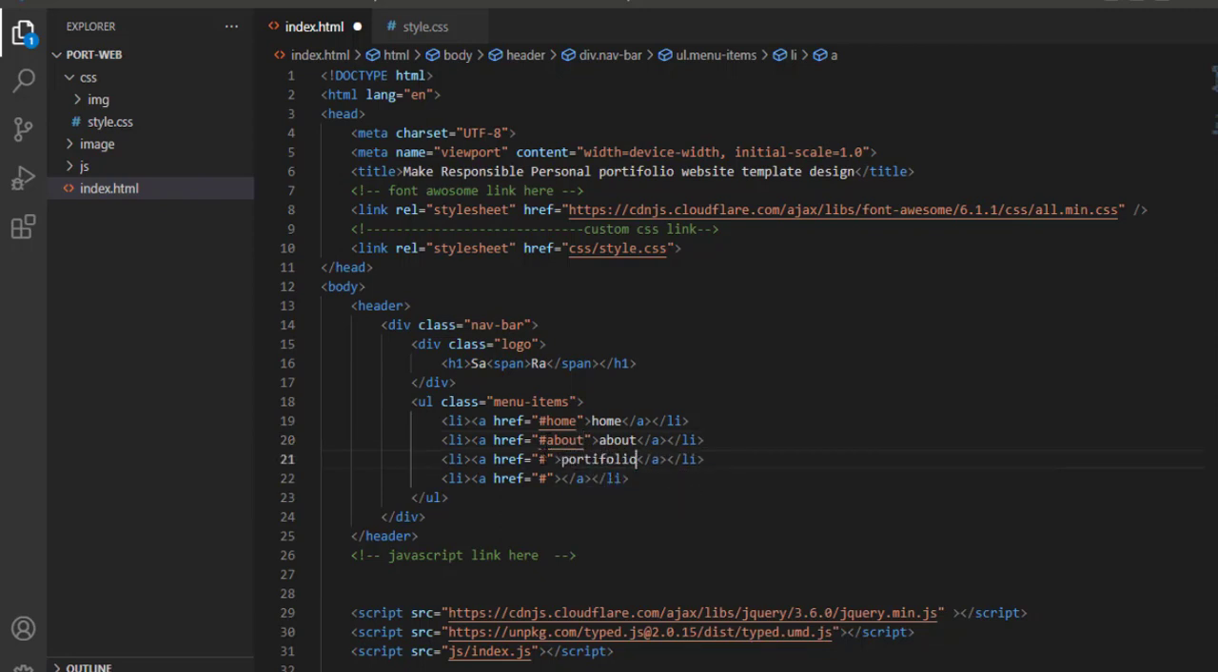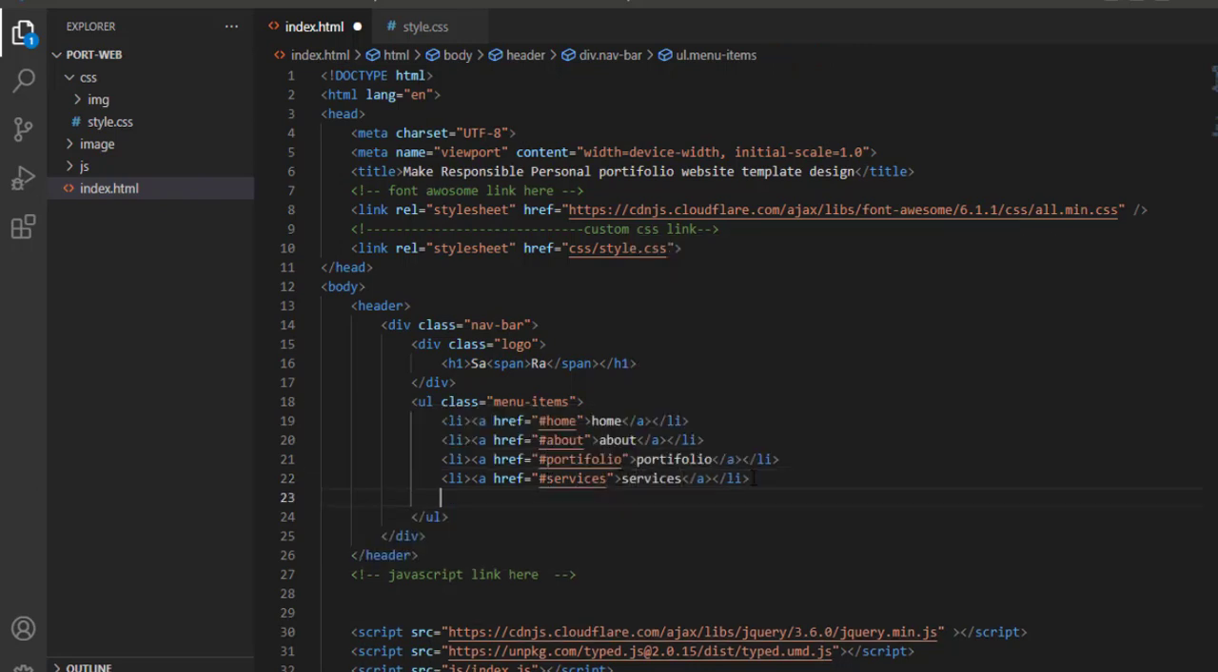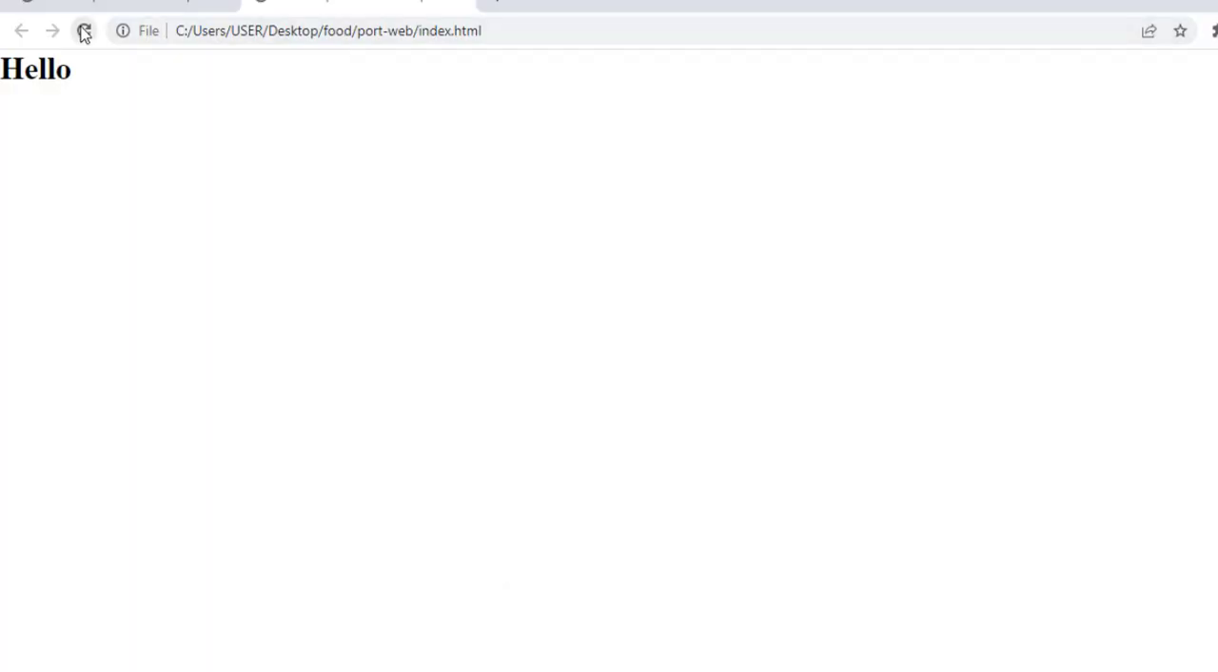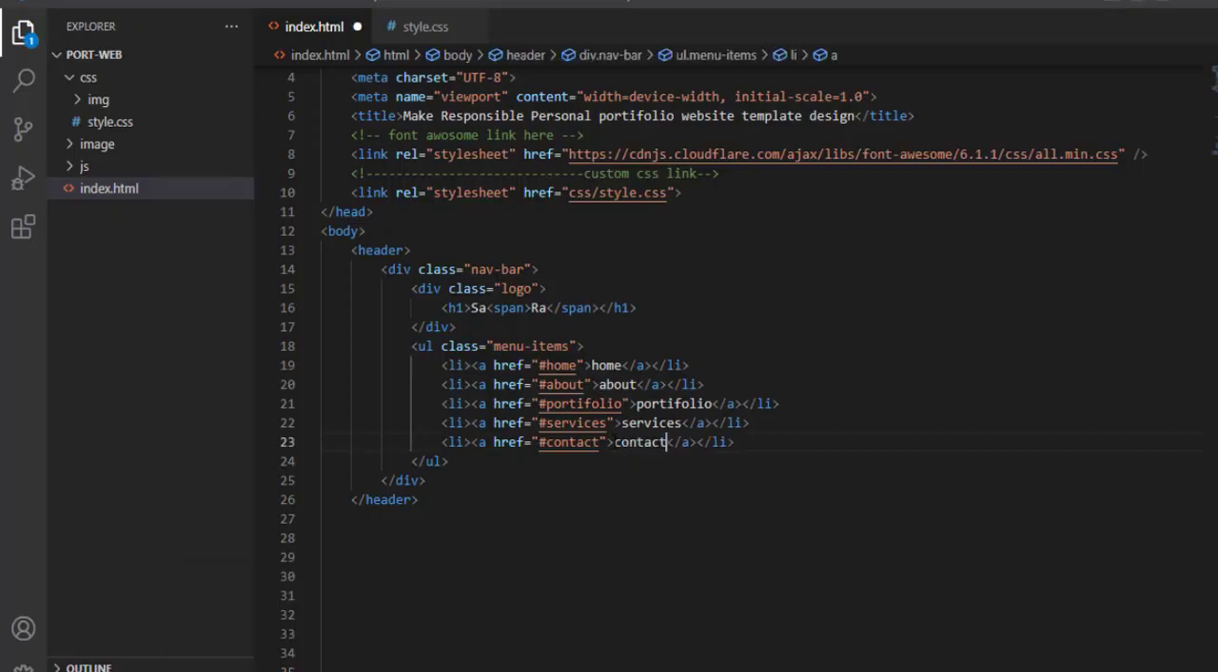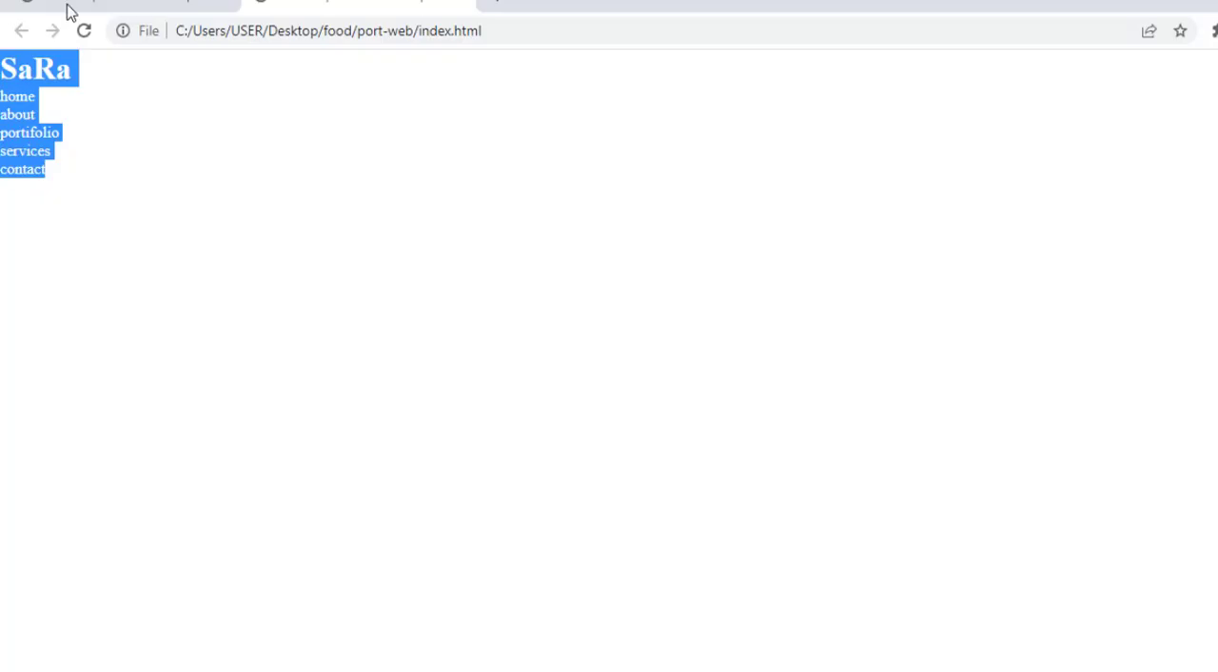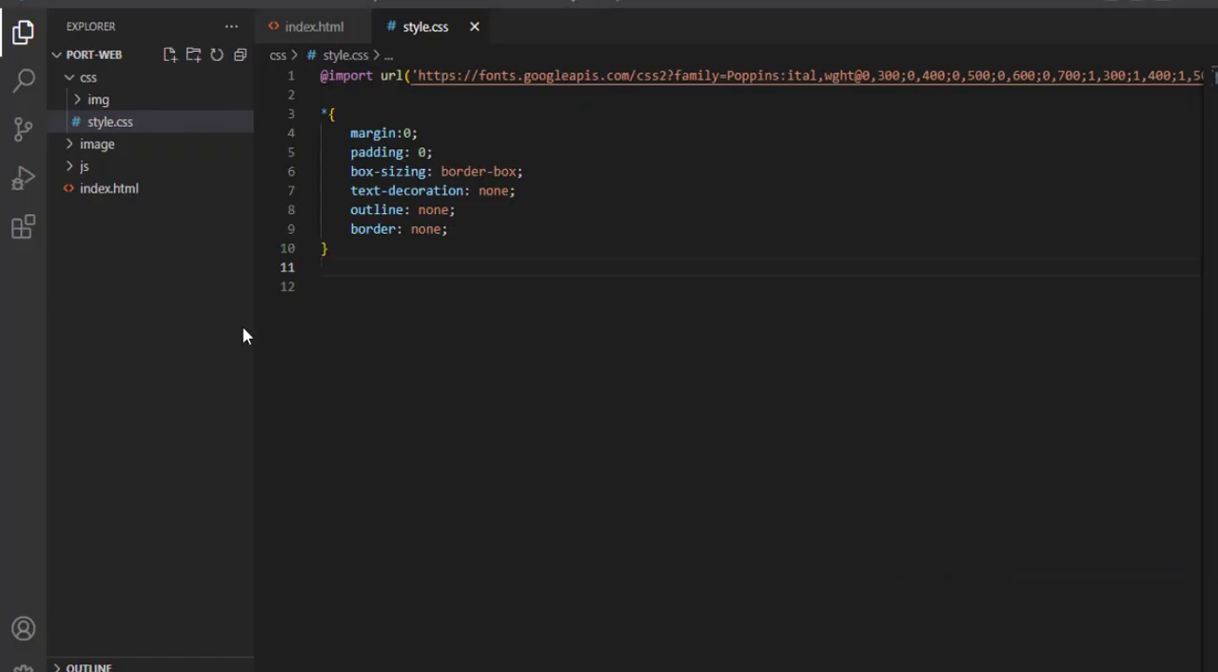The first menu item right here is home. And second, about, portfolio, service, we have a service section, and also again we have a contact section right here. So contact. Alright, now when I save and refresh, here we have, right? Oh, we made a mistake right here. Here it is, right? So when I save and refresh, here we have, right? Oh yeah, this is the HTML part.